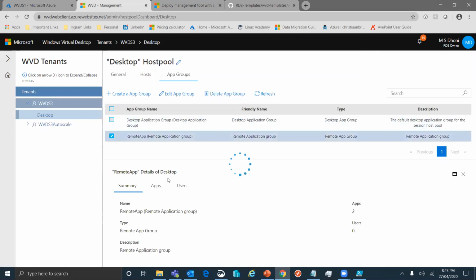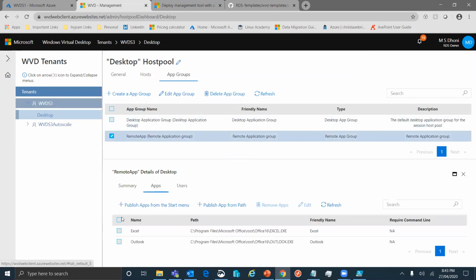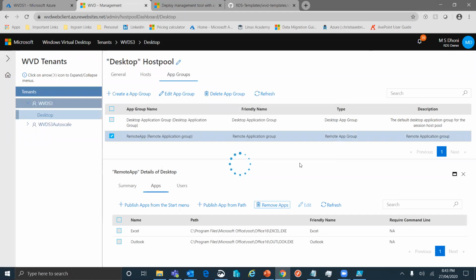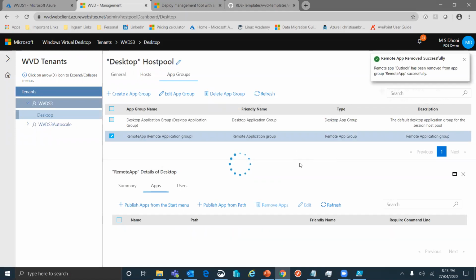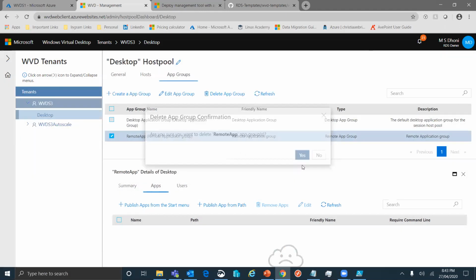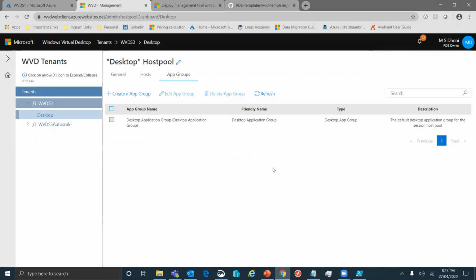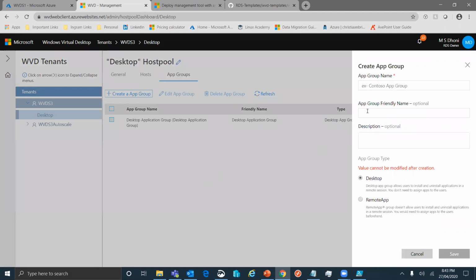Okay, so some published items are still here. Let me quickly delete these, and I can show you the full process of how you can create an app group and how you can publish applications in them. As you can see, creation and deletion are so easy using this particular management tool. So I'll go ahead and create a new app group.